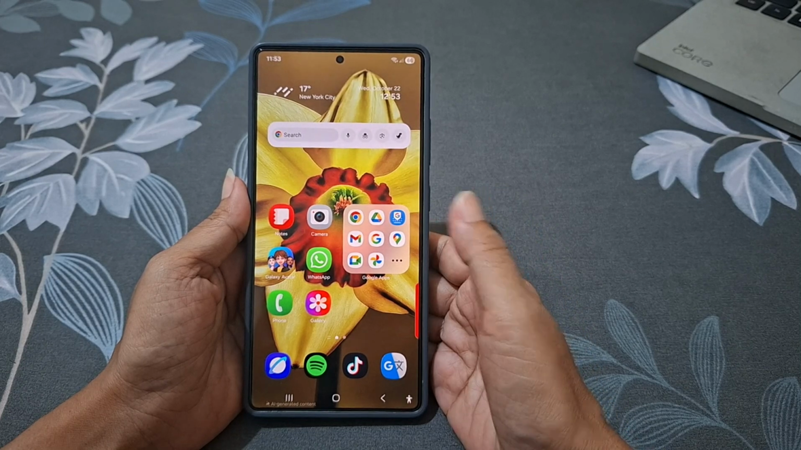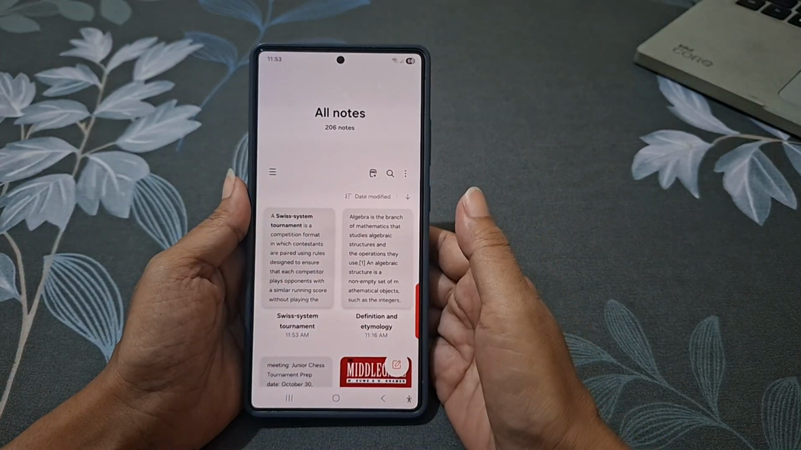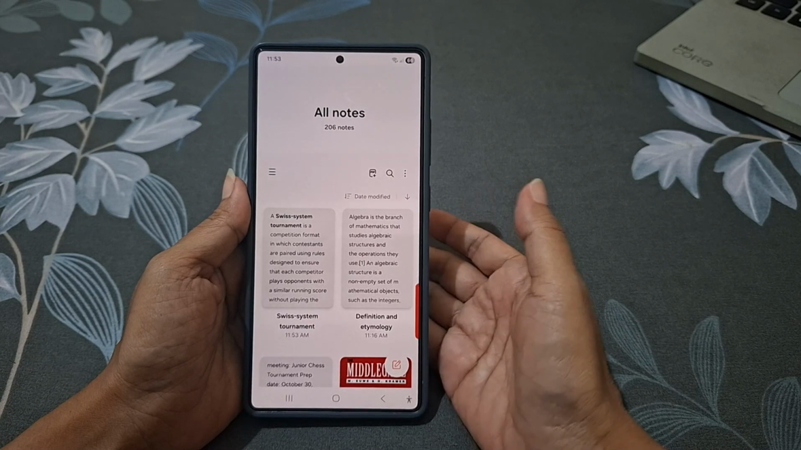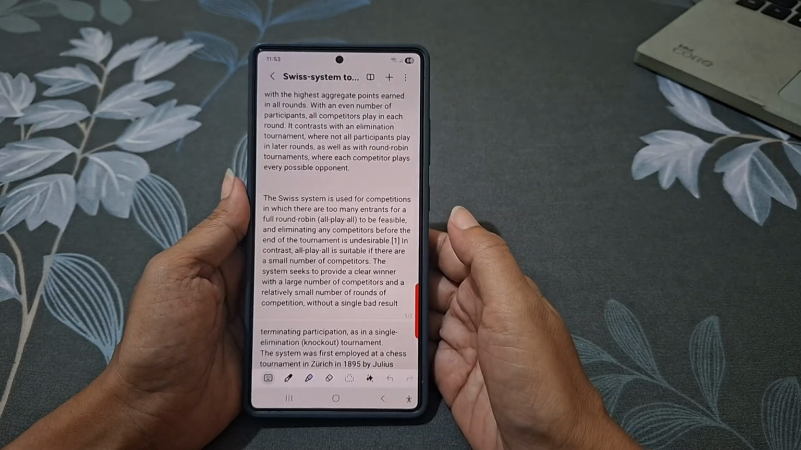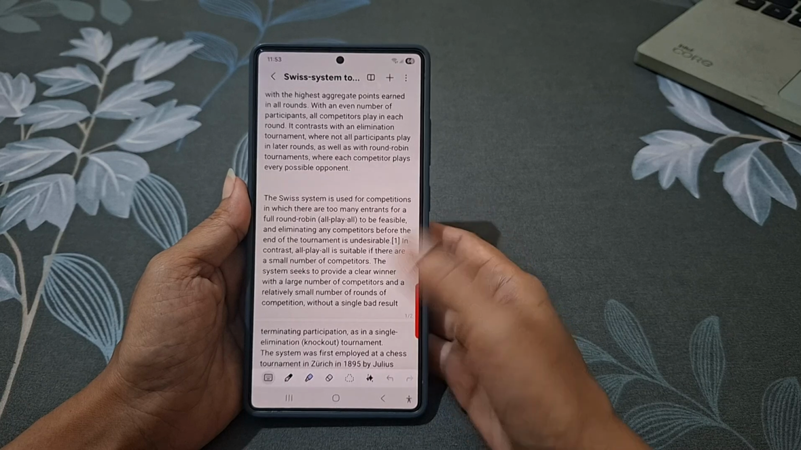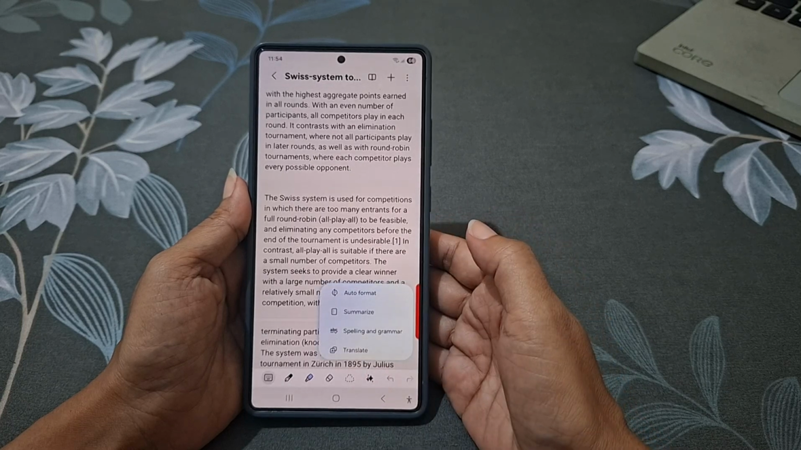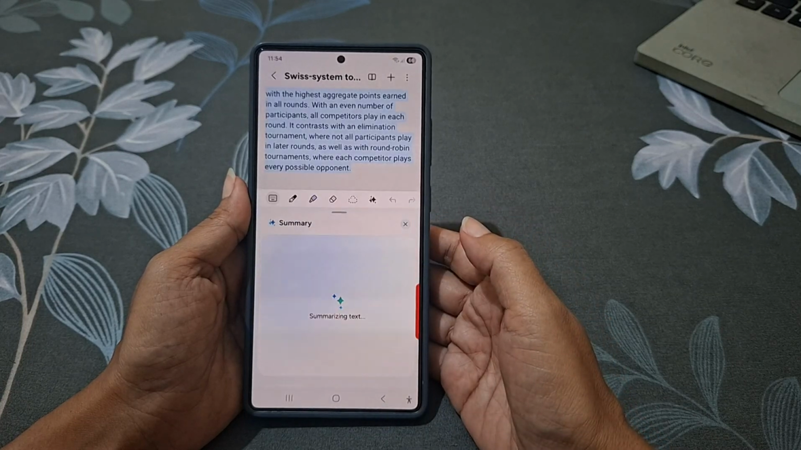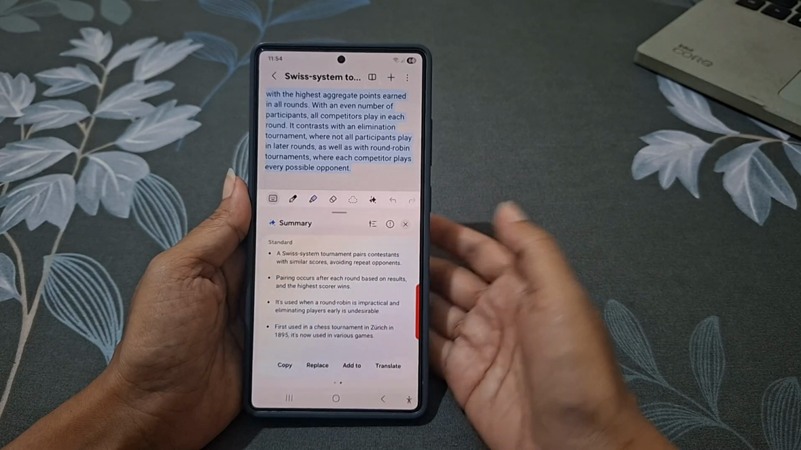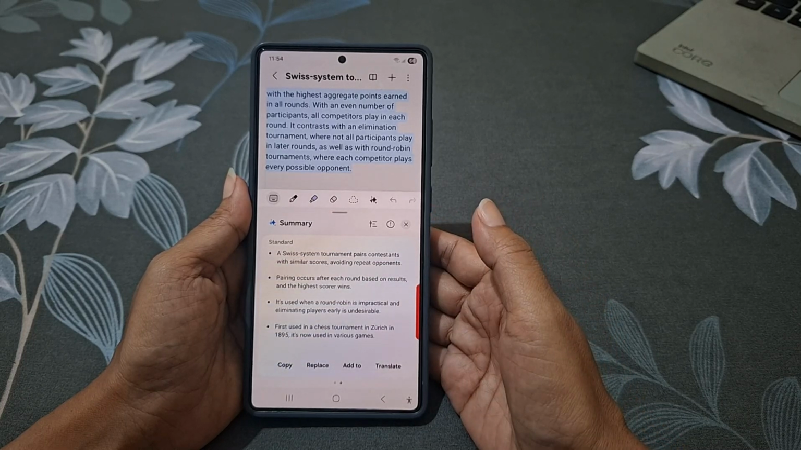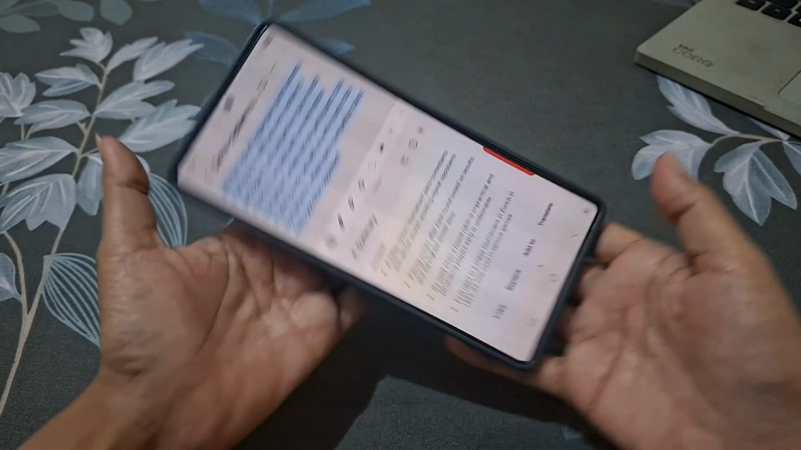First, open Note app. Then open a note that contains some text. Tap the Note Assist icon at the bottom. Then select Summarize. Once done, rotate your phone to landscape view.